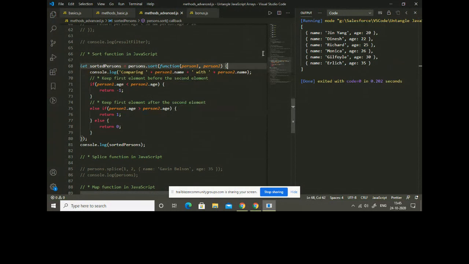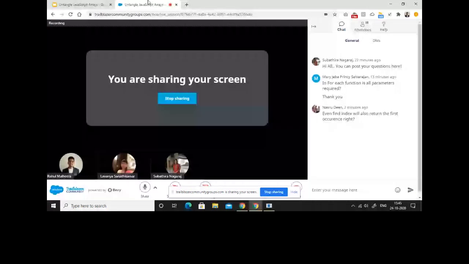And I guess we are done with this particular slide. So any questions till now? Even findIndex will also return the first occurrence. Yeah, findIndex will also return the first occurrence. You're right. Any other questions? Okay, I guess no. Let's move forward then.